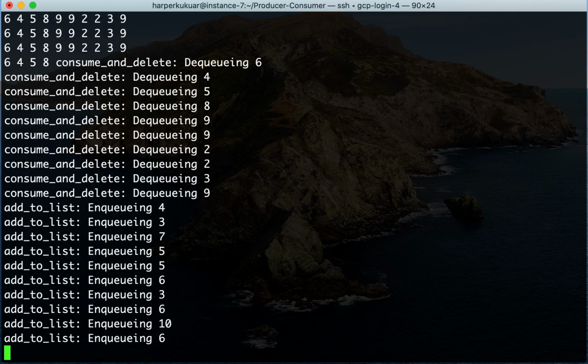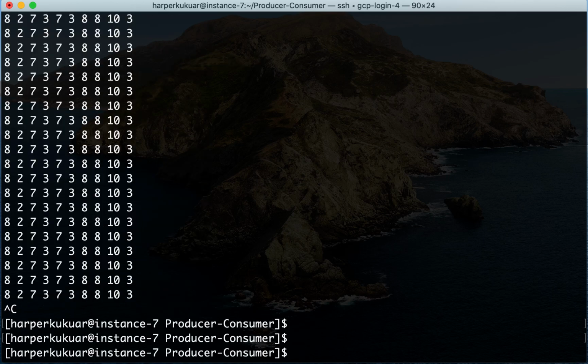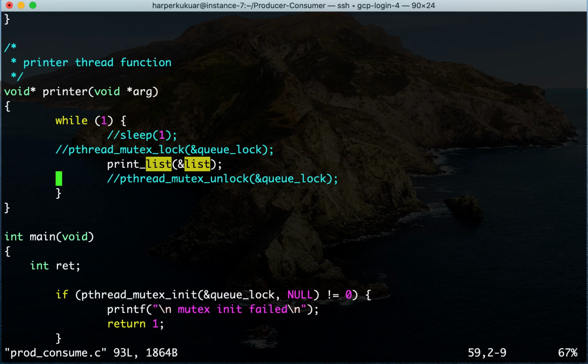What's going on here? So what we are going to do now is go back to protcon.c, go to the printer function, okay, here, and we're going to put these pthread_mutex_lock lines back.